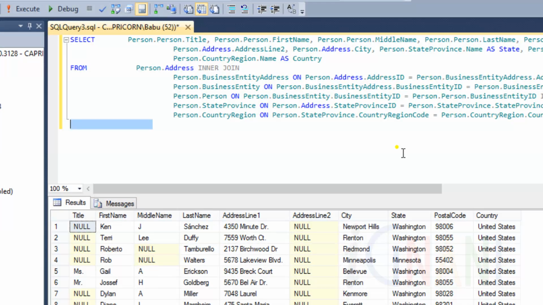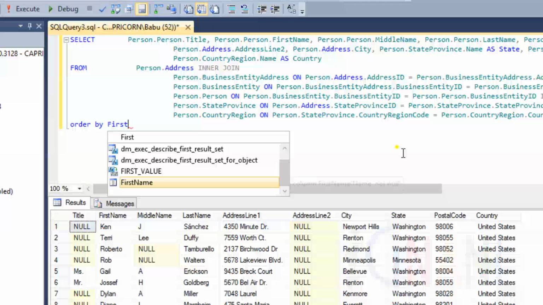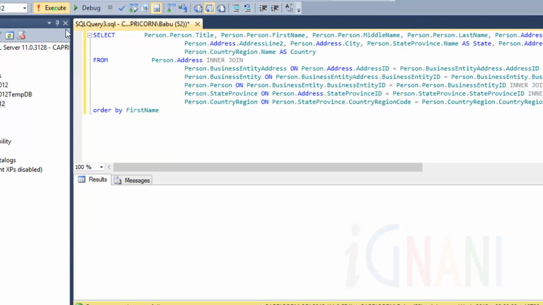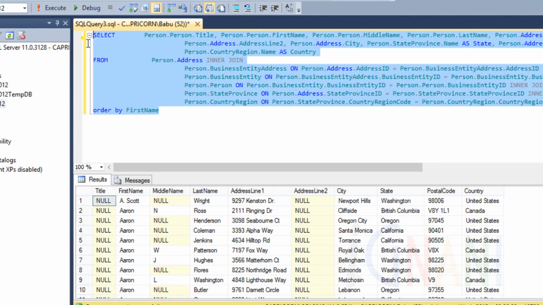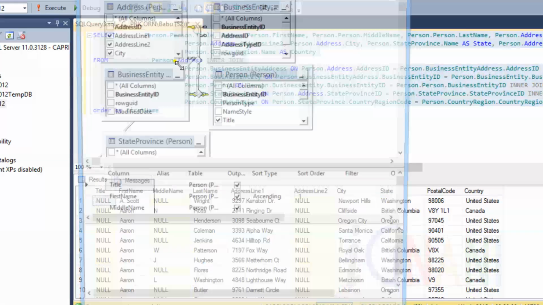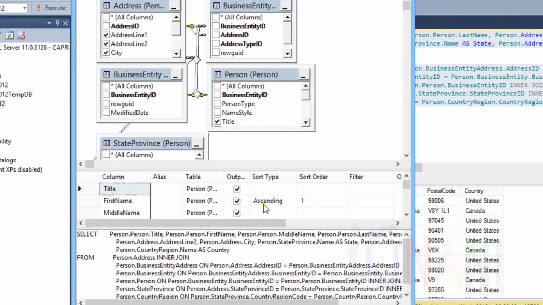Let me demonstrate it. Let me update the query in the query editor to sort it on first name field. If we reopen the query in the query designer again, in the criteria pane for the first name field, you can see that the sort type and sort order are already set. Let me change the sort field. Remove the sort type and sort order details for first name field and set it for the city field.